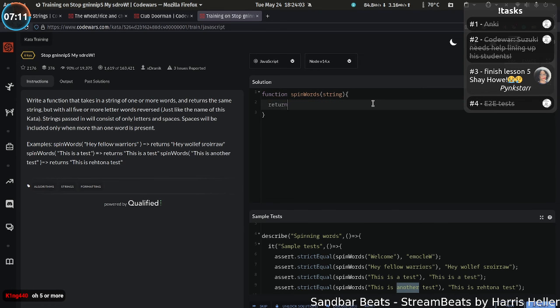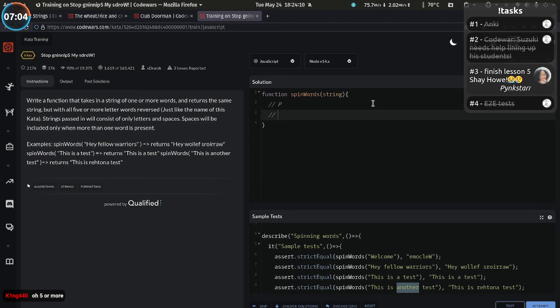Yeah, 5 or more. So let's pull out the prep. This is a good way to end. I was going to end with a Codewars anyway, so thank you, King, for suggesting a good one. Let's prep it out. You're given a string of words of various lengths. Expect to return the same string of words, but with words longer than or equal to 5 reversed.